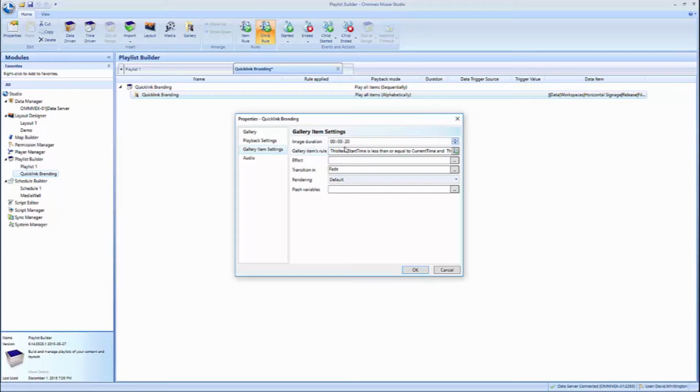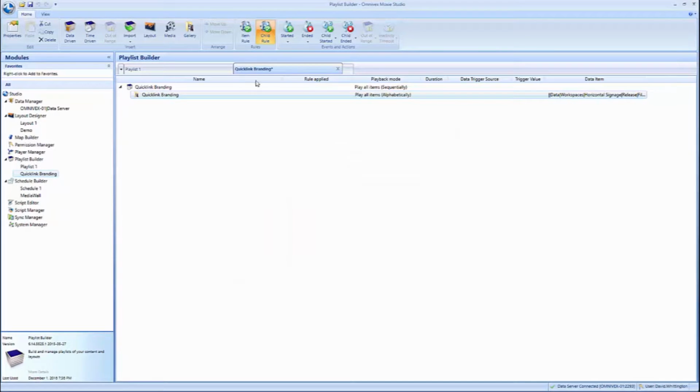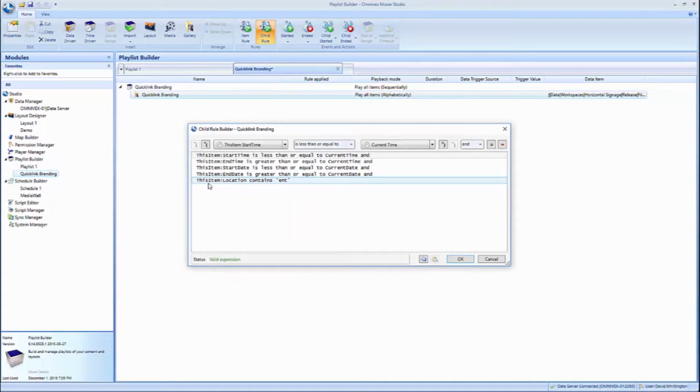So even though it says it's only going to play for 20 seconds, if it's the only image, it's going to play uninterrupted all the time. It's just going to keep playing over and over and over again. If, and this is a big if, it's allowed to play based on the rules associated with it.